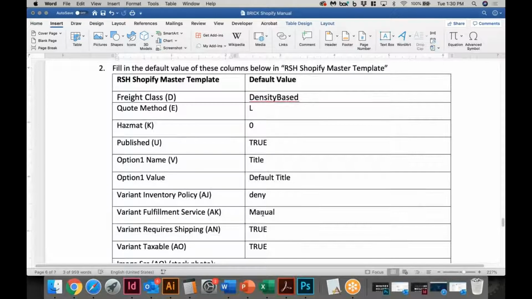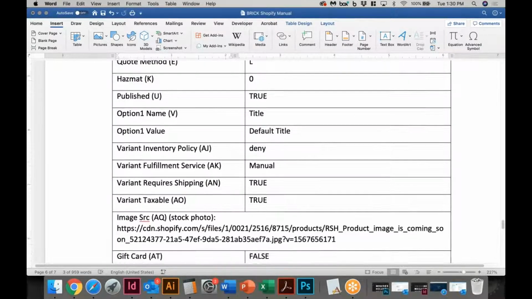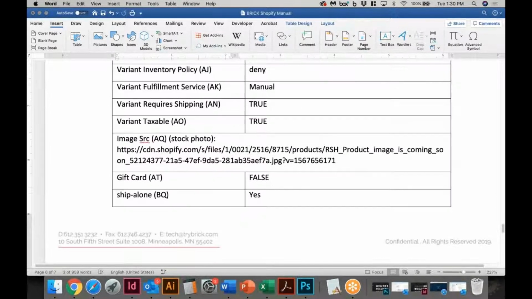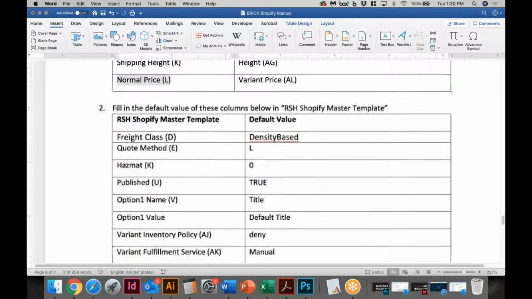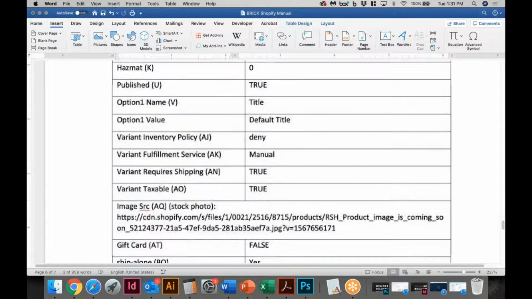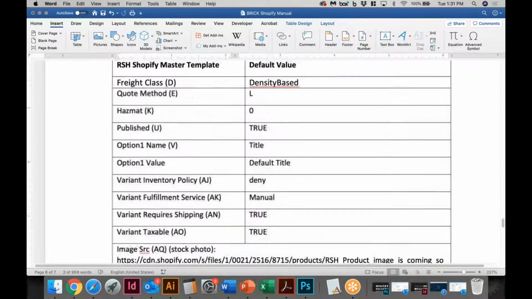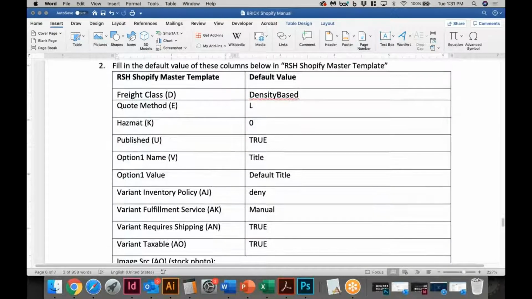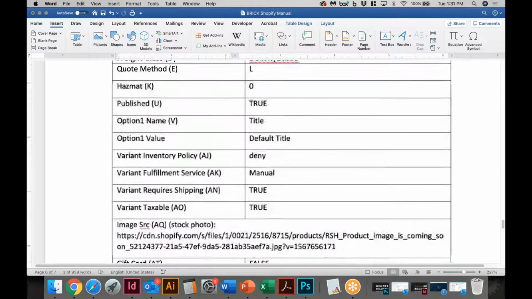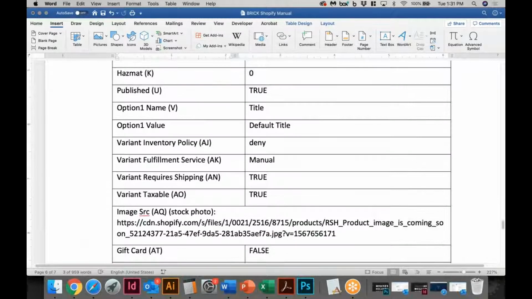The next step is fill in the default value for all the columns that can be default in the Shopify master template. And the reason why this is default is it's basically fitting with your product. So some of the data is to fit with your product or the way we want to ship it or whatnot. So it's just a default that we select so it can work with your product.